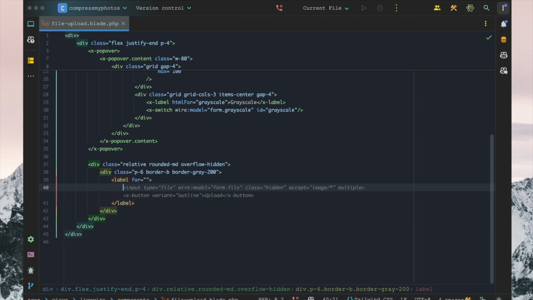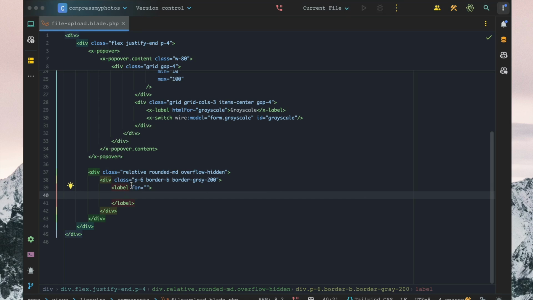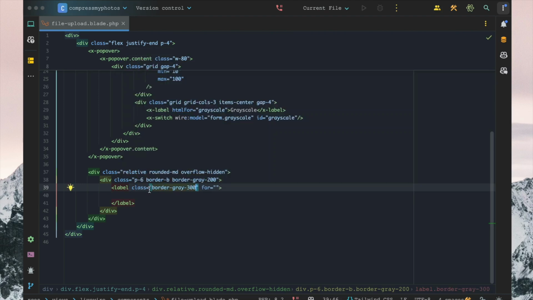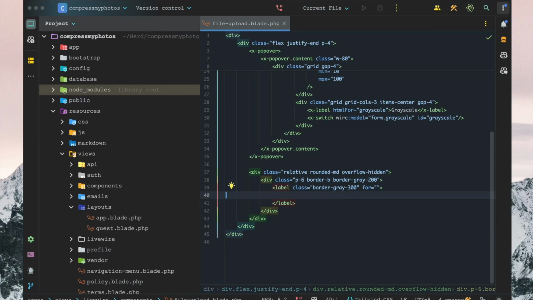So for this label, we need to have a few different classes added in later on for when we're dragging and dropping. But one of the few classes that we are going to have is, in this case, border gray 300. And then we need to go ahead and add in an image and also the ability to upload the files. So let's go ahead and add that in now. Alright, with that sorted now, let's go into our label here and start, for now, just setting this for file upload.